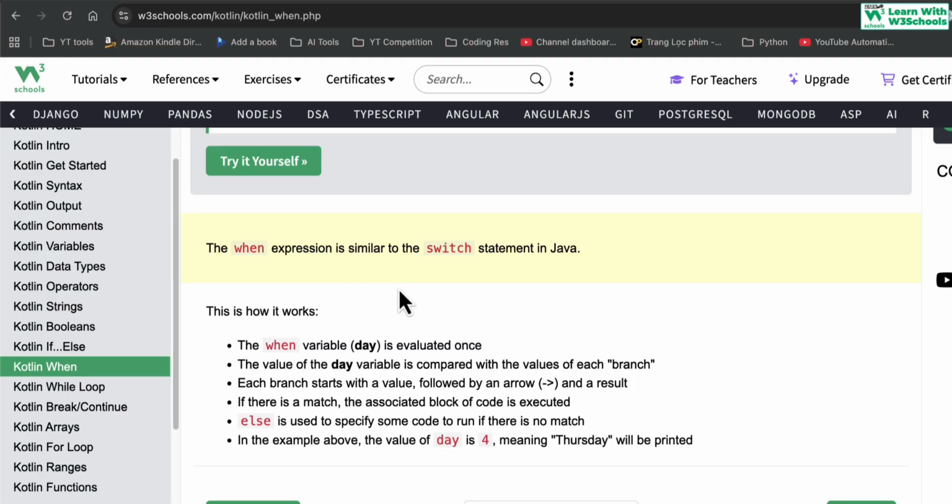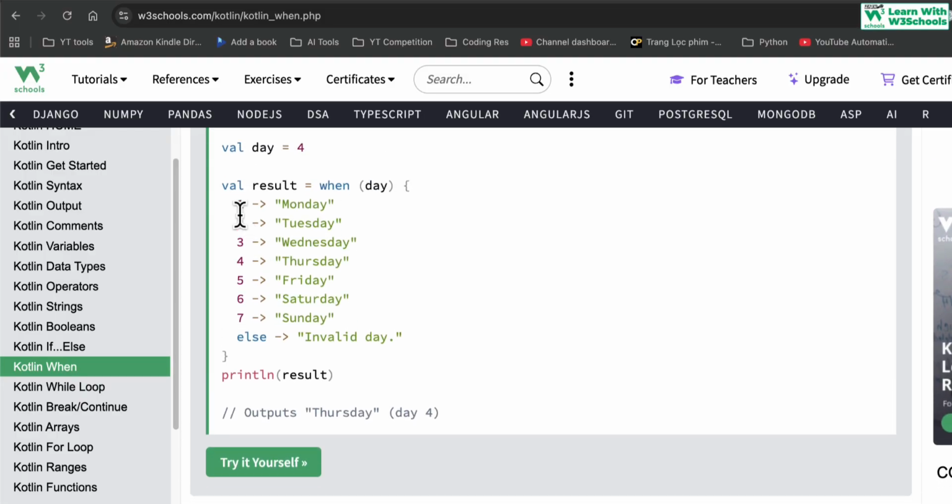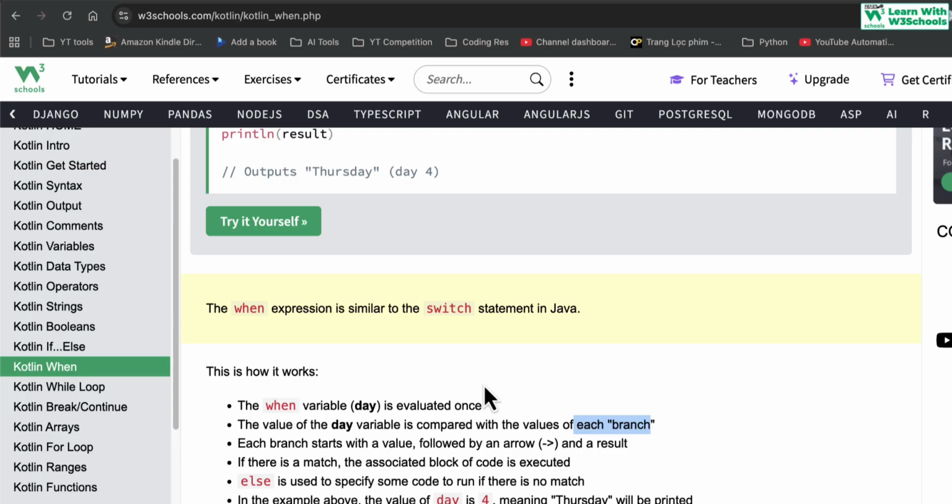So when expression is similar to switch statement, as we said, this when expression is same as in Java or C Sharp. The when variable day is evaluated once. The value of day variable is compared with the values of each branch. So this is known as branches. In this case, they are referred to as a branch. So this value day is evaluated against each branch. Whatever gets true gets assigned to the variable result.